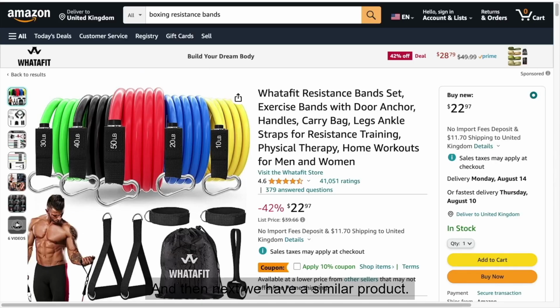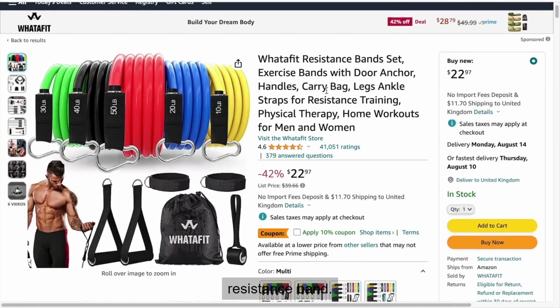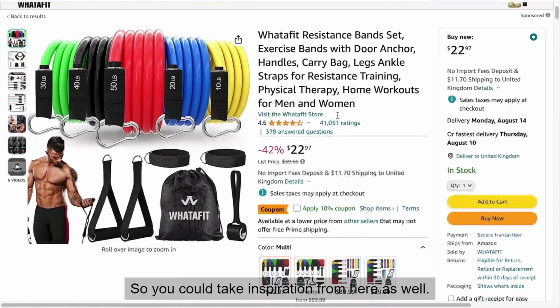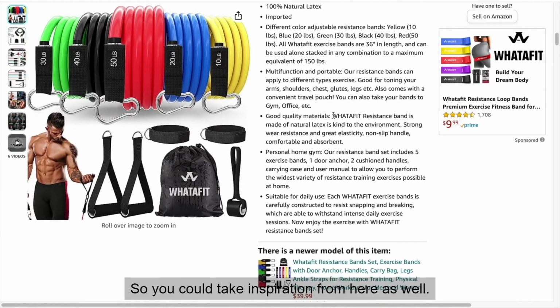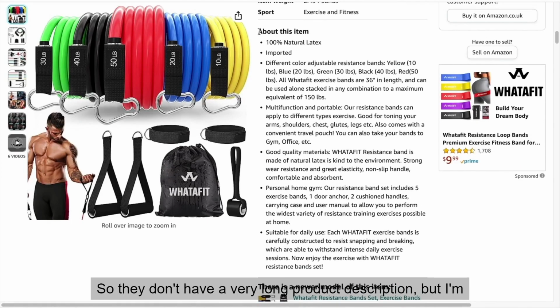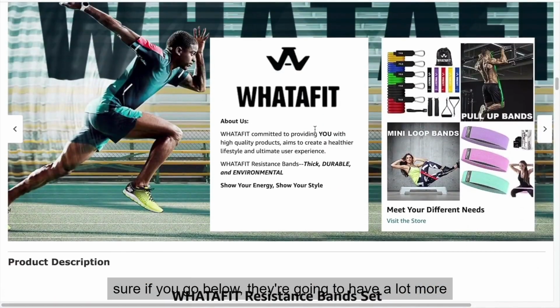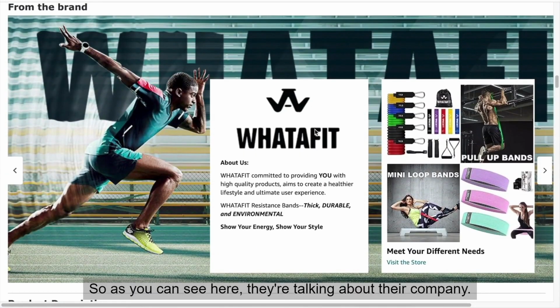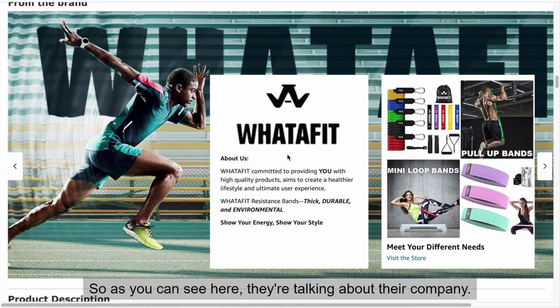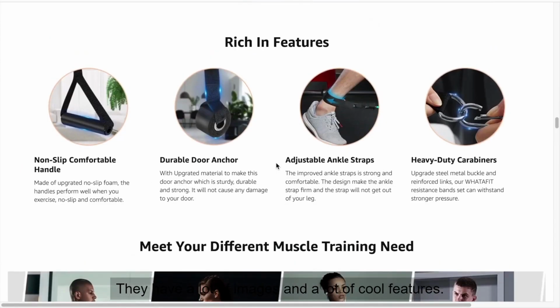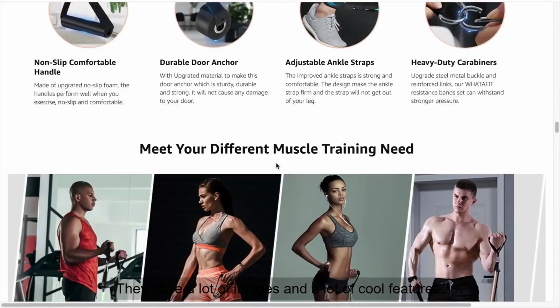And then next, we have a similar product. This is not a boxing resistance band. This is a normal resistance band. They have over 41,000 reviews. So you can take inspiration from here as well. They don't have a very long product description, but I'm sure if you go below, they're going to have a lot more detail. So, as you can see here, they're talking about their company. They have a lot of images and a lot of cool features.